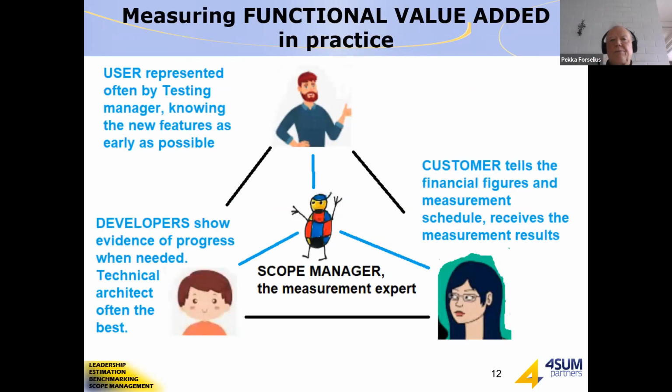And in practice, when we do this measurement, then we are usually using a measurement expert, scope manager, or someone else who can understand the users, the developers, and the customers. So scope manager is getting input from all those three stakeholder groups.